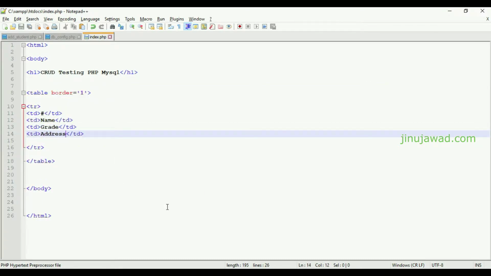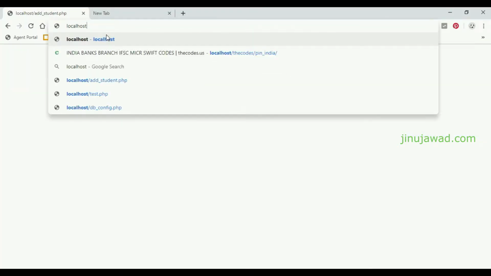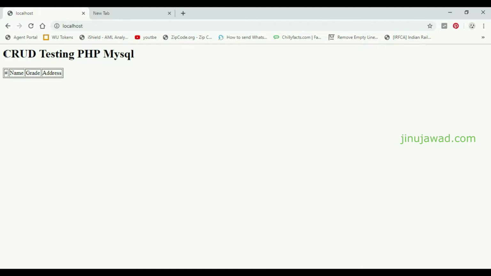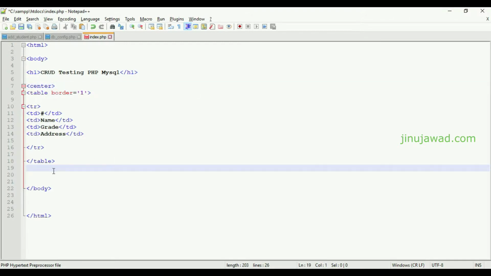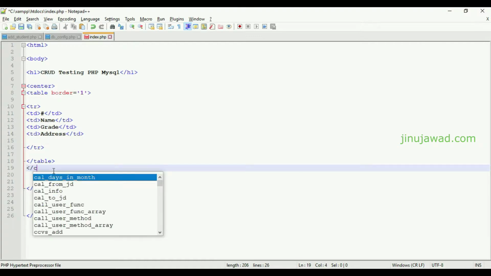Now I have just created a small table structure. Let's go to the index.php and see how it is. We can see I have given a heading, CI testing PHP MySQL, and a small table with one row in it. Okay, now I'm going to call the database and fetch all the values from the database and show them in this index.php.